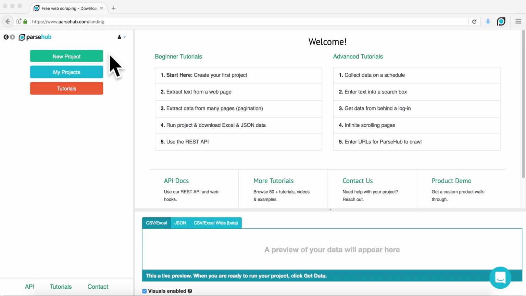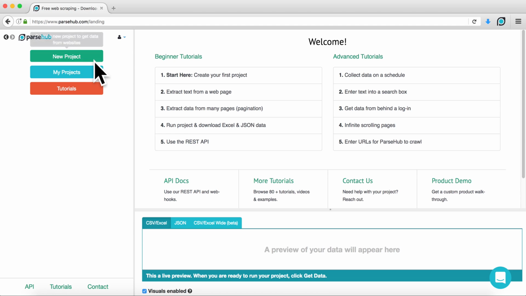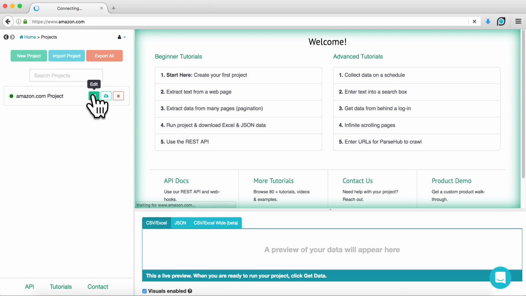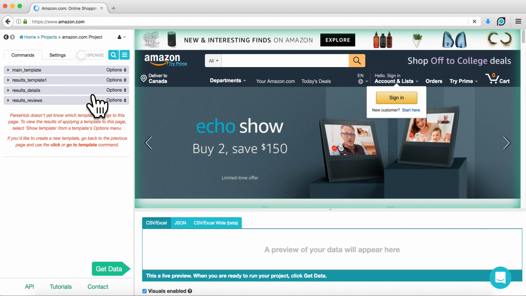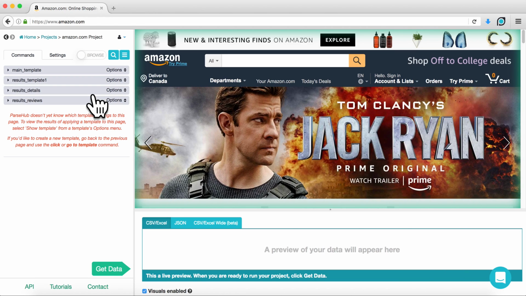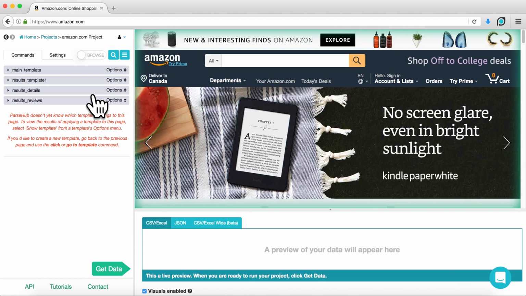For this example, I will use results from a project on the Amazon website that I've already finished running. I can open the project by clicking on My Projects and then clicking on the Edit button here. In order to import data into a Google Sheet, you will need two things, your API key and your project token. Both of these values can be found in the Project Settings tab here.